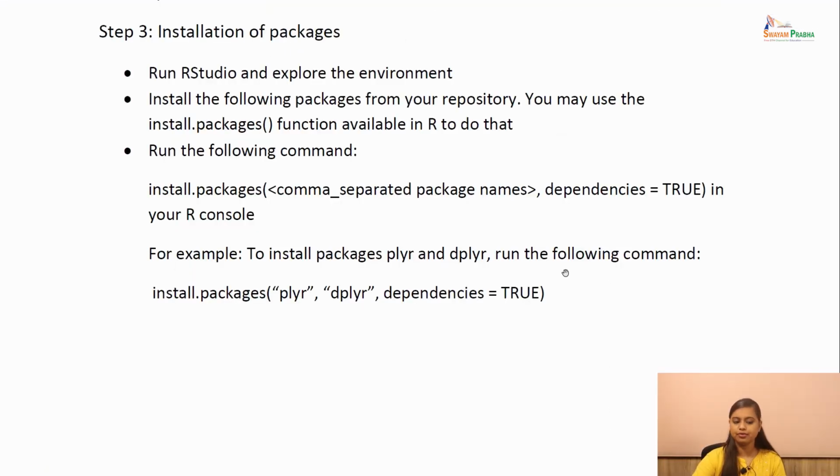Now let's go ahead with step 3, which is installation of packages. In this course, we'll be using several packages, for example, for calculating mean, median, mode, or to do any statistical analysis, we would require packages. So in order to use those packages, we need to install them. The first point here is run RStudio and explore the environment. Let me just show you how to open up RStudio.